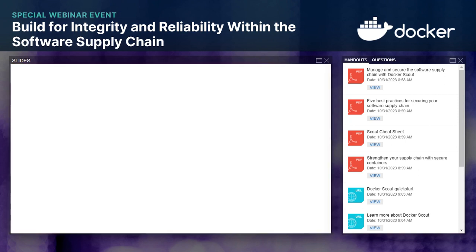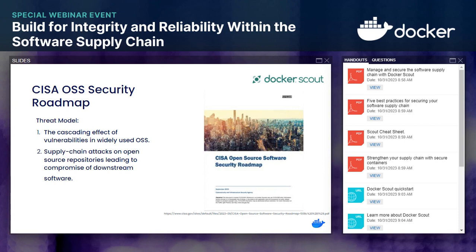So to kick things off, I wanted to set some context for the space that Scout is operating in. CISA, that means Cybersecurity and Infrastructure Security Agency, quite a mouthful, but they've identified two main threat models in open source software. That's most of the software that ends up in our runtimes. One is vulnerabilities that are being discovered the whole time, and the other one is supply chain attacks.